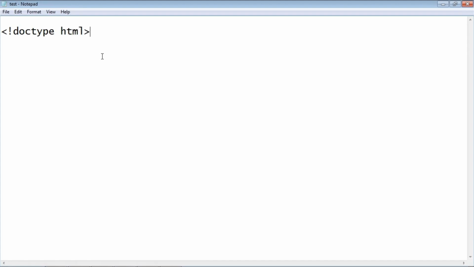We put an exclamation point there, we type in doctype, and we type in HTML. And it's that simple. So the browser moves in a top-down manner. It'll hit this first, it'll realize that this is HTML, and that's the language that it's going to use to render the web page.